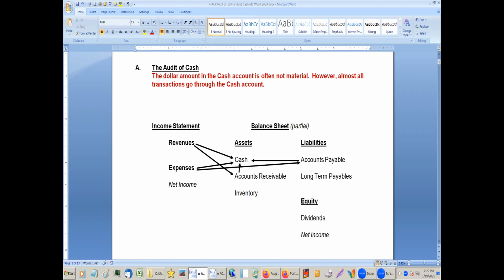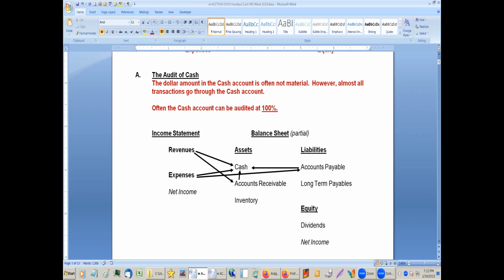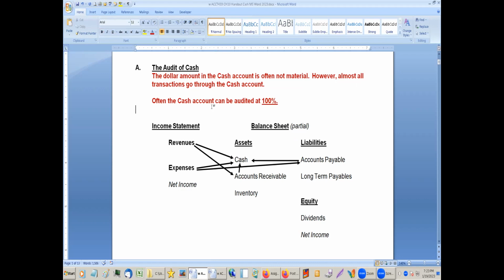Another thing about the cash account is that often it can be audited at 100%. In other words, a lot of times you can take the entire cash account and audit it. You can look at every single thing that goes into it, every single thing that goes out of it.